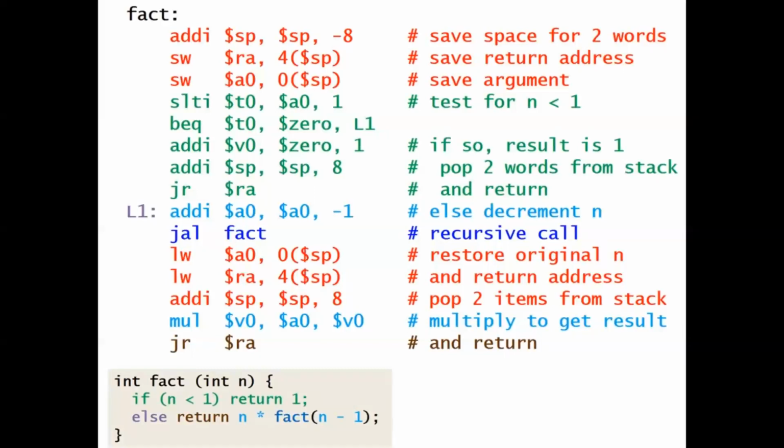If the branch was taken to L1, then the recursive case happens. First, the argument is reduced by 1, and the recursive call to fact is made. Upon return, the original value of the argument is restored from the stack, as is the return address, and the stack pointer is restored by addition of 8. The multiplication of the original argument of n by the return value from the recursive call to fact is written to the V0 register, and the fact function returns.